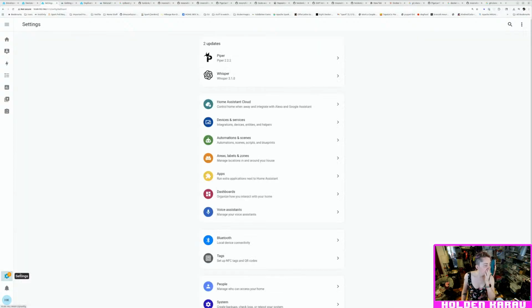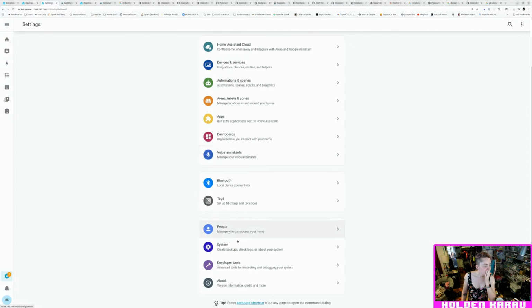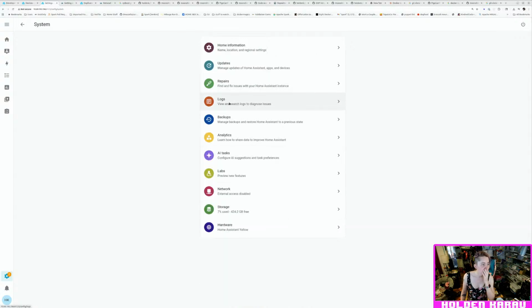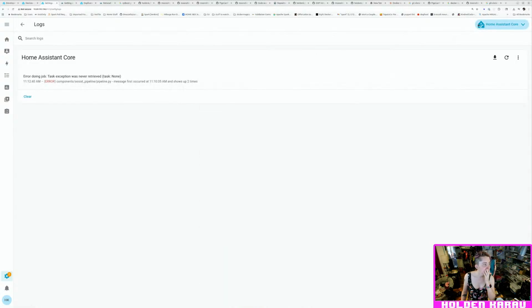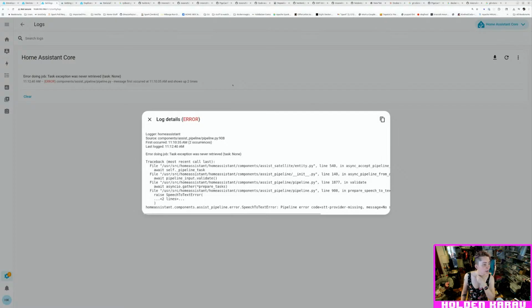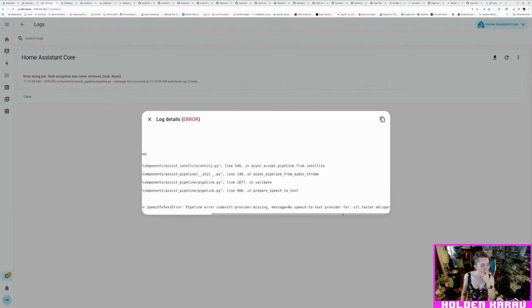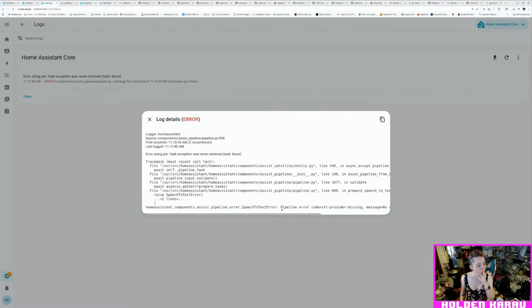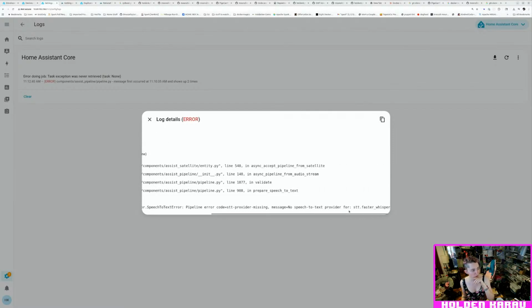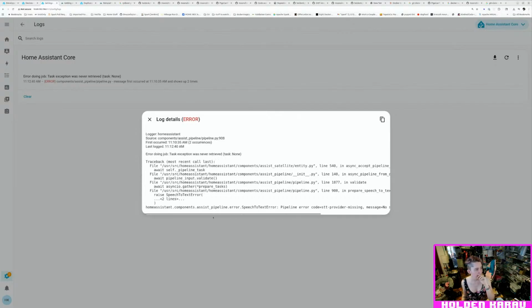To go like settings, system, logs. And then, okay. Oh, interesting. Home Assistant. Oh, it's forcing it to go to faster whisper? That's a terrible idea. That's not what we want.